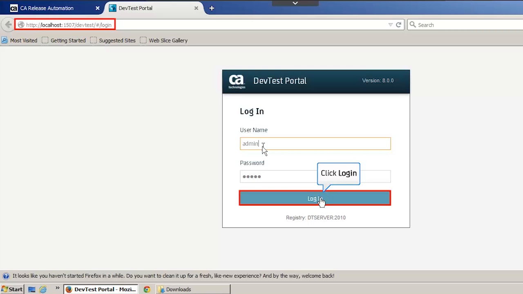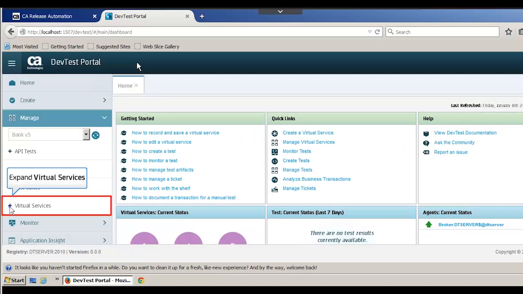Let's log into the DevTest portal. In the DevTest portal, you will use CASV actions in CARA processes to manage virtual service deployments. Click Manage, and then expand Virtual Services.